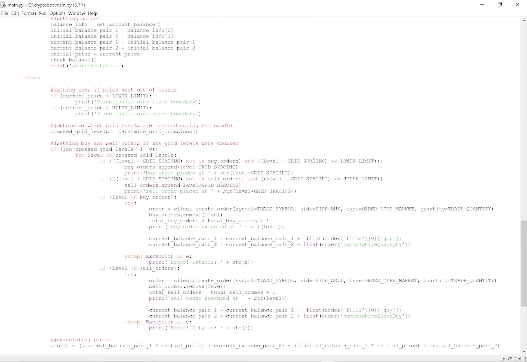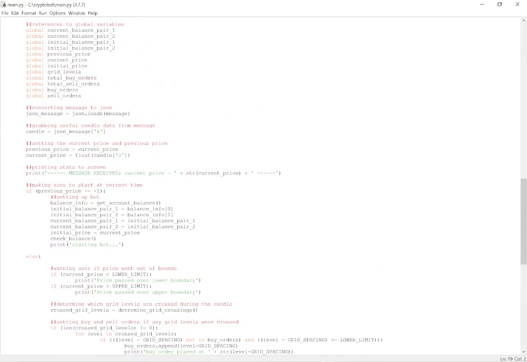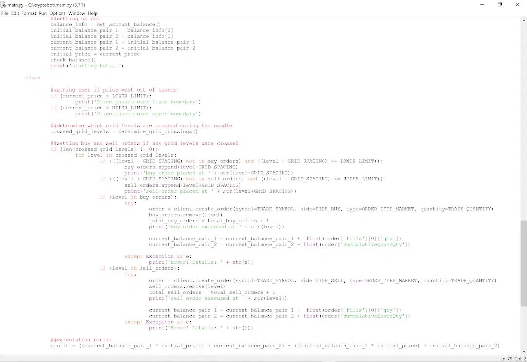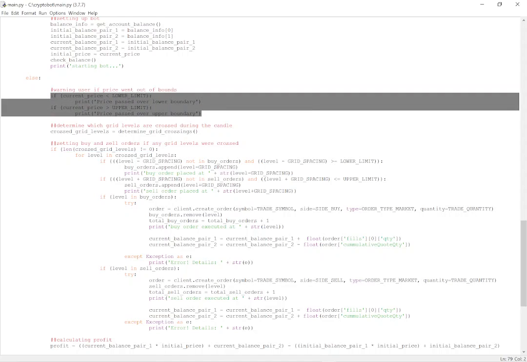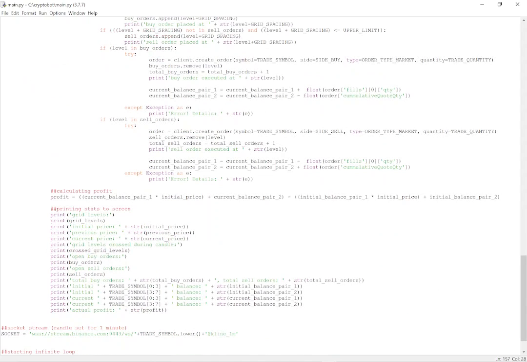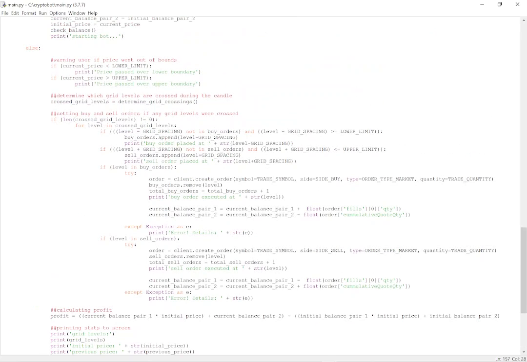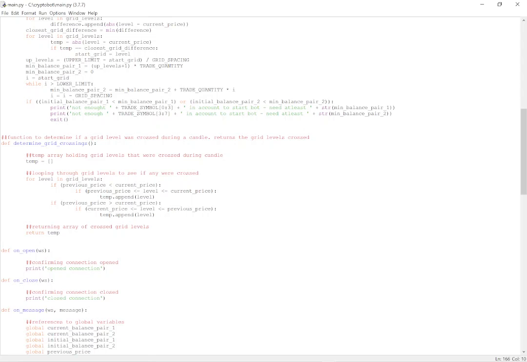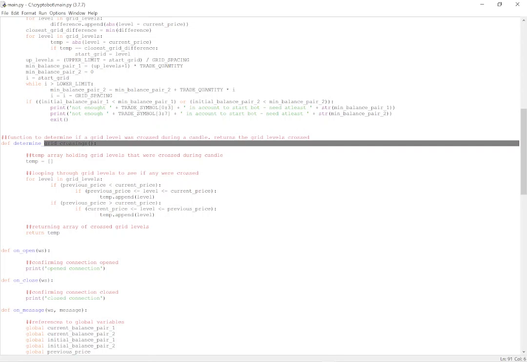Once I have the current price and I know that there's enough money in the user's account, I check to make sure that the current price is not over or under one of those limits. If it is, I just print that it is over or under, and then I don't do anything. I just wait until the price drops back into that range. And then after that, I determine if there were any grids that were crossed, and that's a function that I have up here. Determine grid crossings right here.